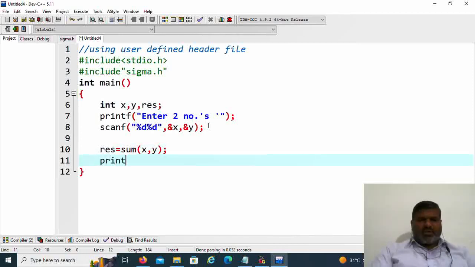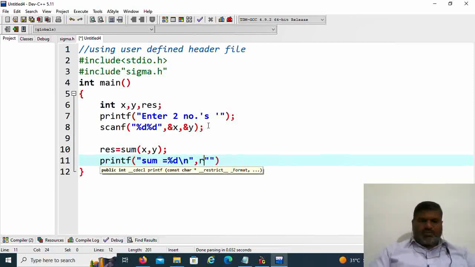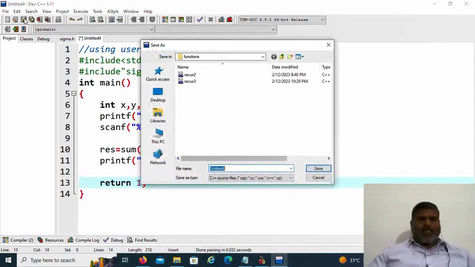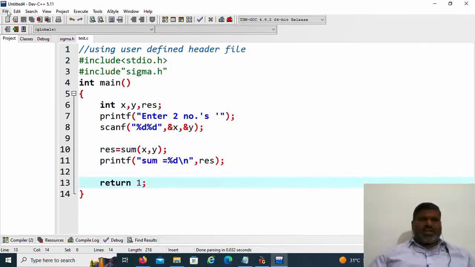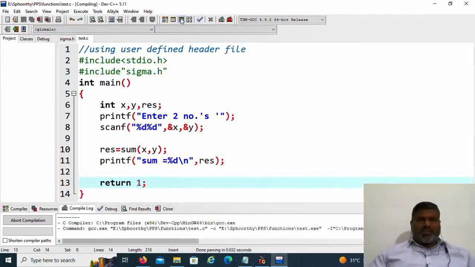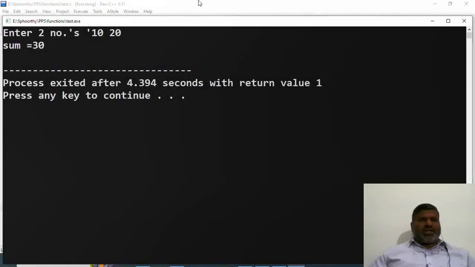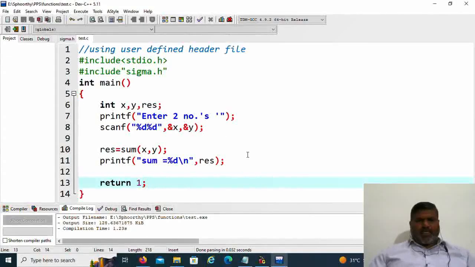Now result equal to sum of x comma y. Then display the sum onto the screen. Printf sum equal to %d \n comma result. Then return 1. Save this program with the name test.c, or you can use any name. So compile and run the program. Here we have included sigma.h. Enter 2 numbers, 10 and 20. Sum equal to 30 is displayed on screen.